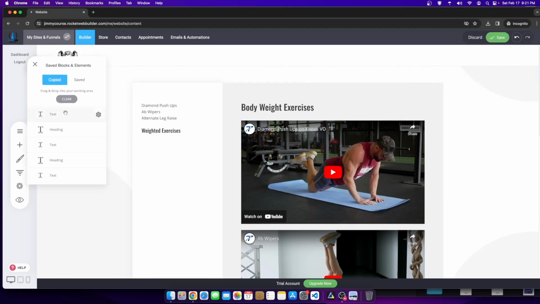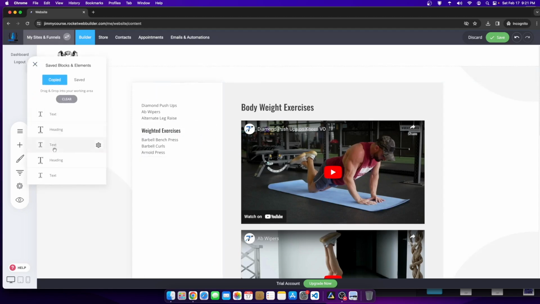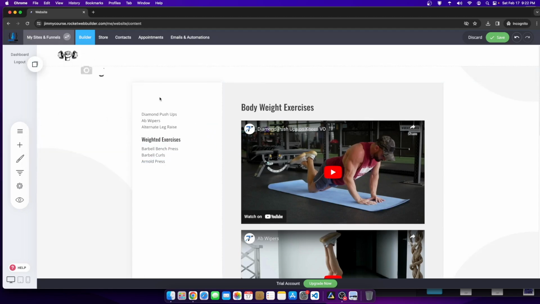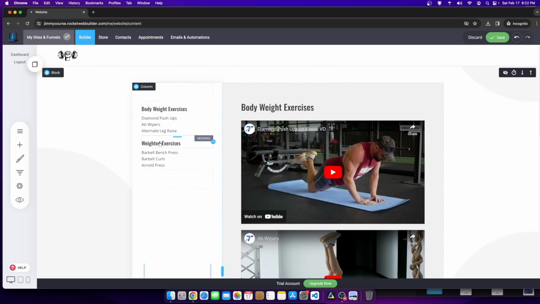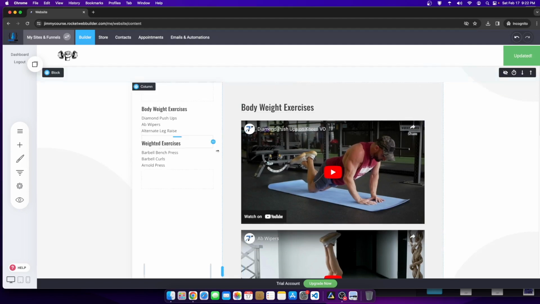This is the weighted exercises heading. And I have text that should go right there, right? These are the list for the weighted exercises. And then I have my other heading with the text underneath it. So you see how this is starting to build out. And so this is some of that course content that I have here.